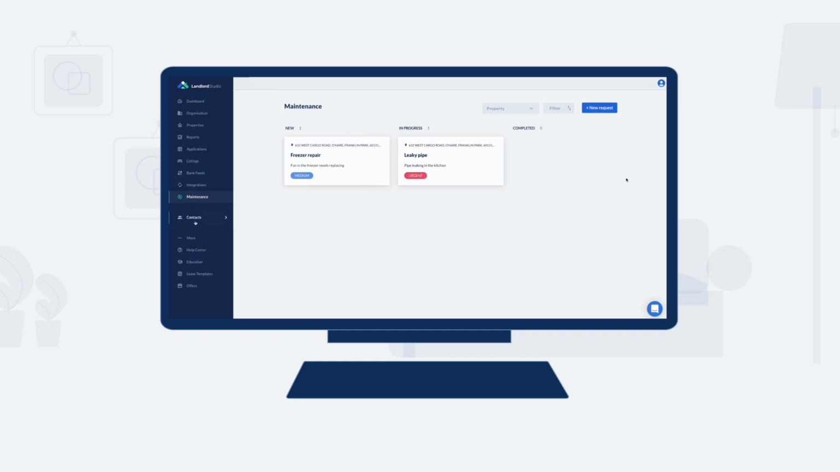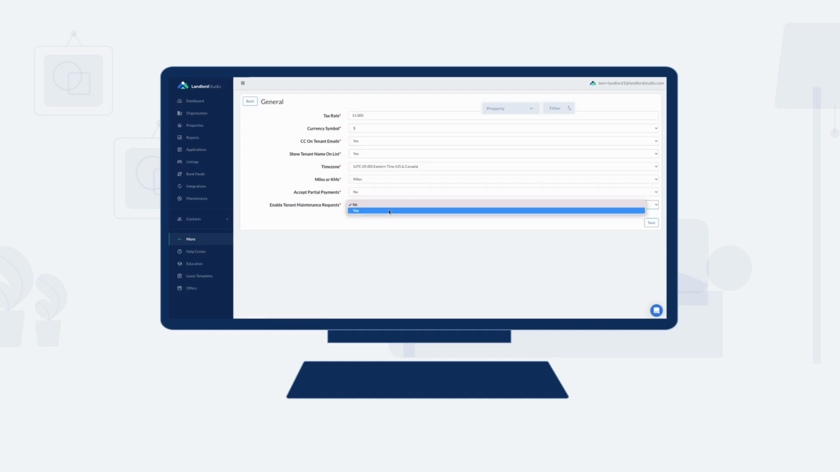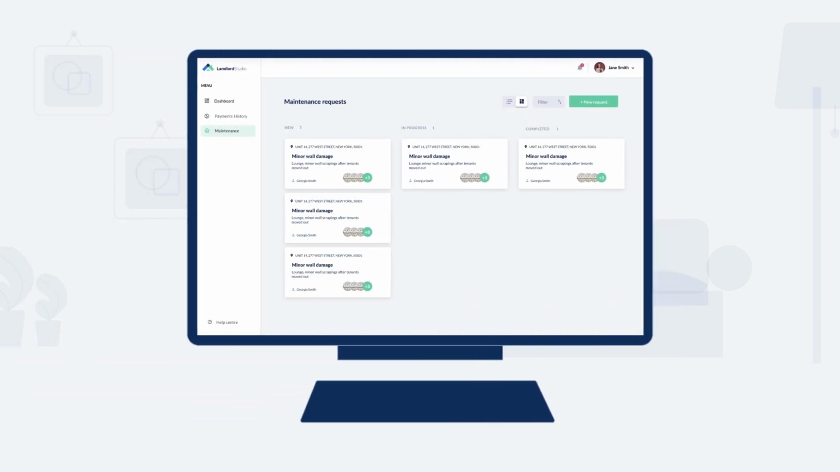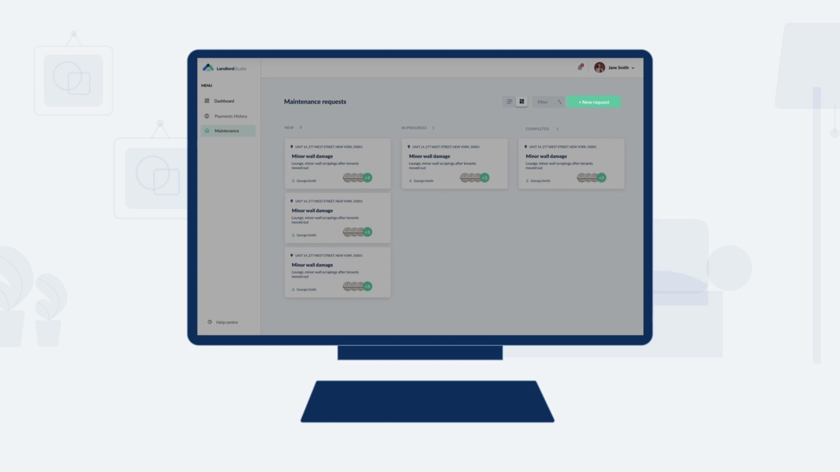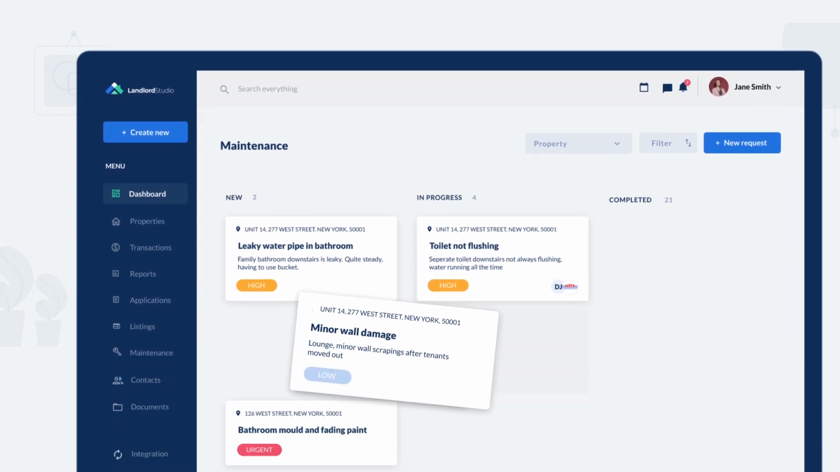You can also allow tenants to submit maintenance requests. You'll need to turn this setting on in the general settings. Your tenant will be able to access the Maintenance tab in the Tenant portal. There, they can create new tasks and review the progress of active tasks. You'll be notified by email when a tenant submits a new request and can review and update it in the app.